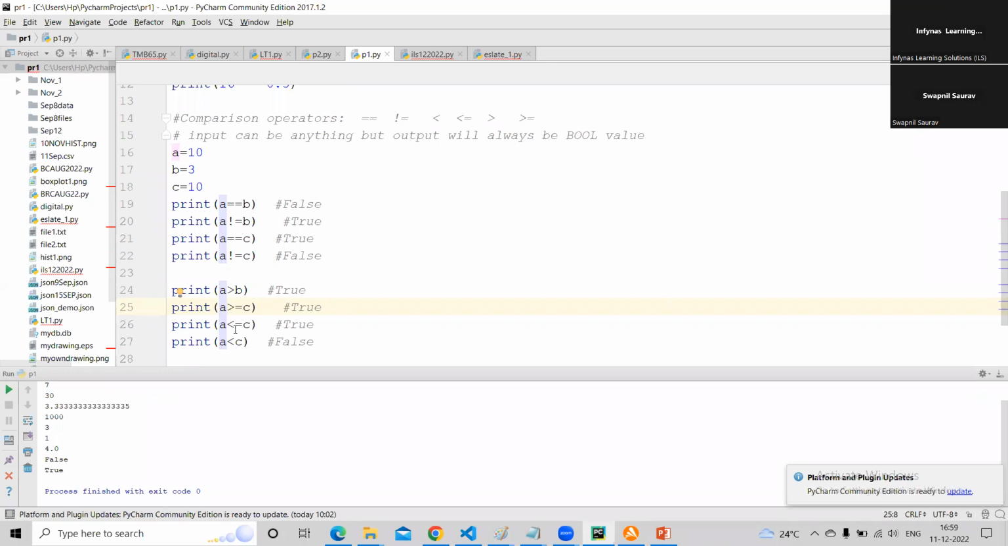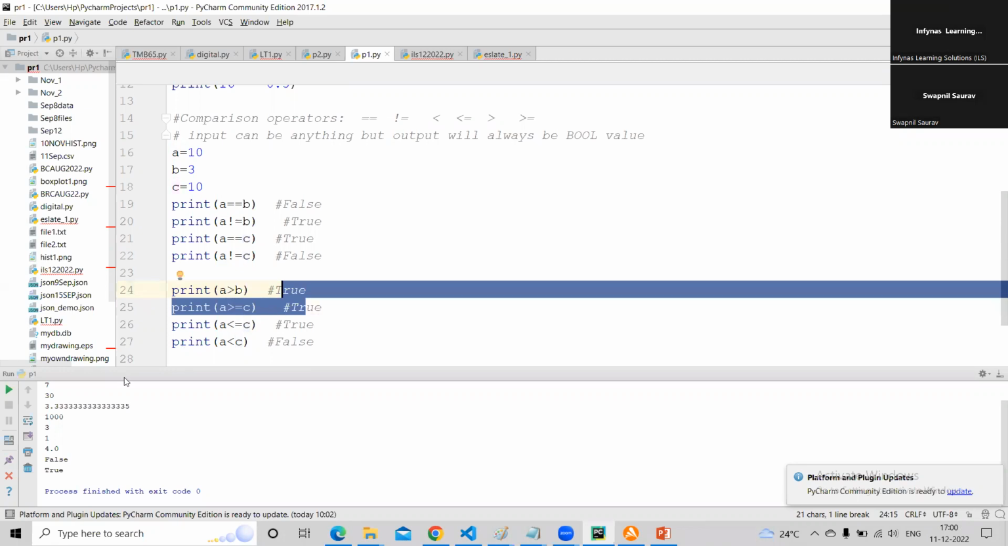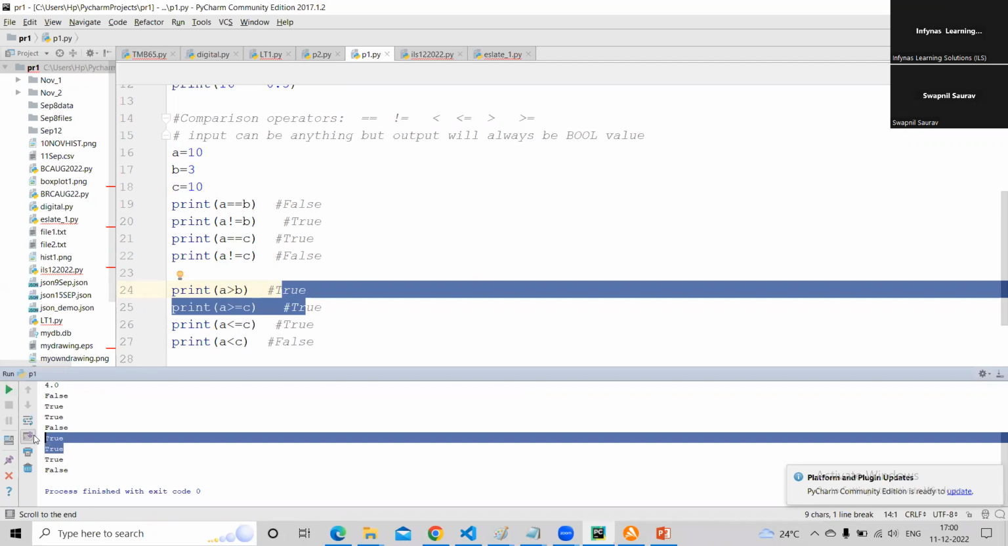Okay. So now when you say A as 10 and of course C as 10, both are 10. So they are equal to. So this will also be true. So A is greater than B for sure. A is greater than C, no, but equal to. So this is also true. So both of these will be true. Now you can run it and see. Okay. These two are true.